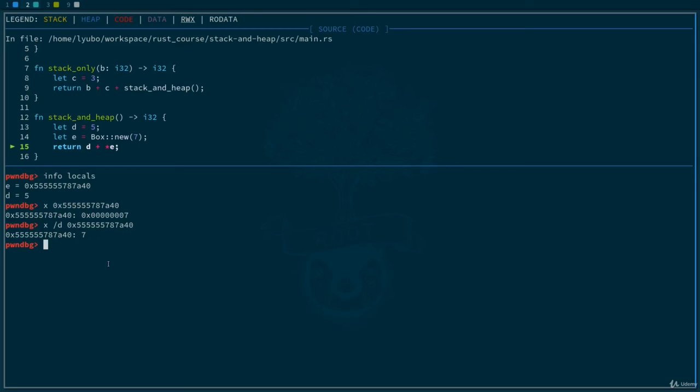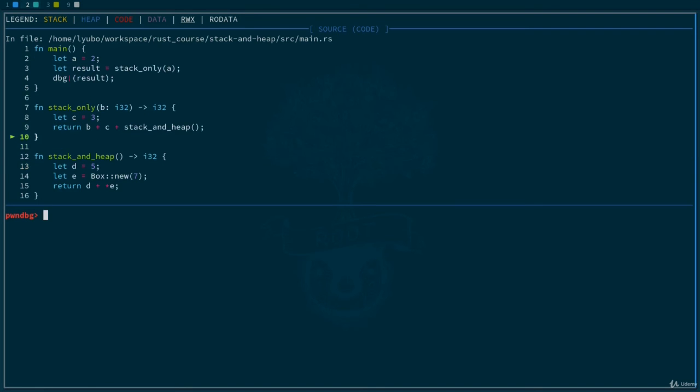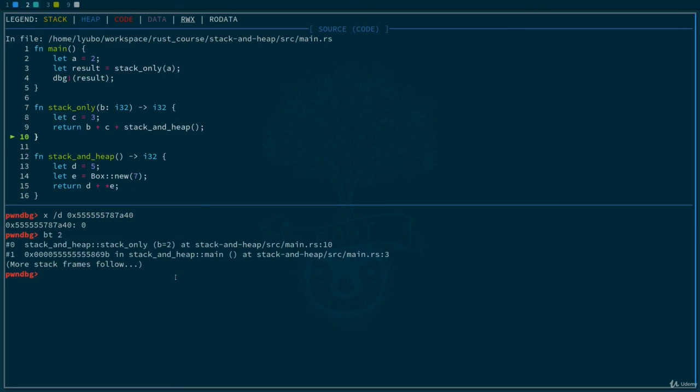That's great. And now when we actually exit the stack and heap function, if we try to read this address again, we see that now it's equal to 0. The reason for this is that the smart pointer, which is the box in this case, went out of scope when the function finished, and then the box made sure to go ahead and free the memory it was pointing to. So right now, if we check our stack frames, we can see that the top stack frame is the stack only one. So the stack and heap one was deallocated.